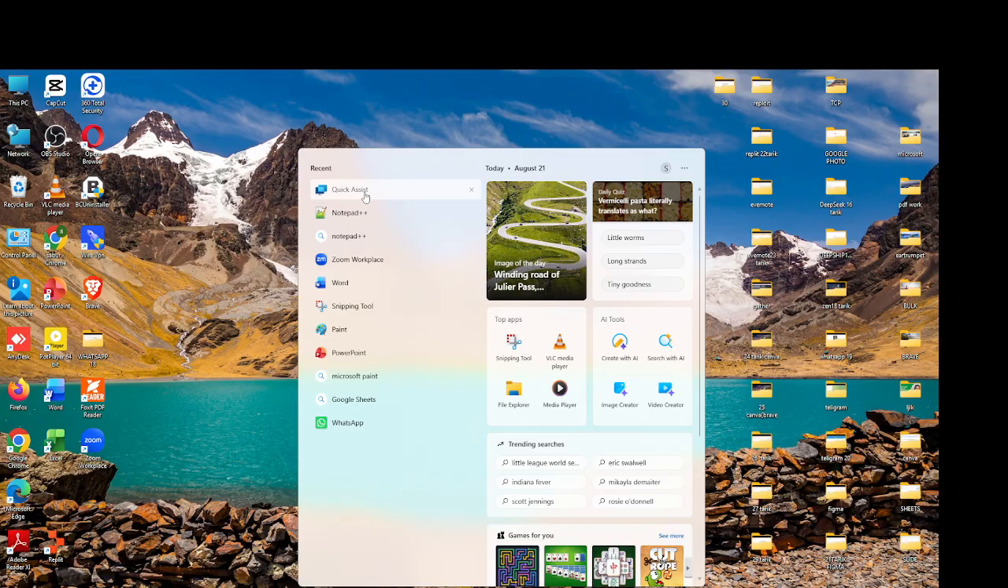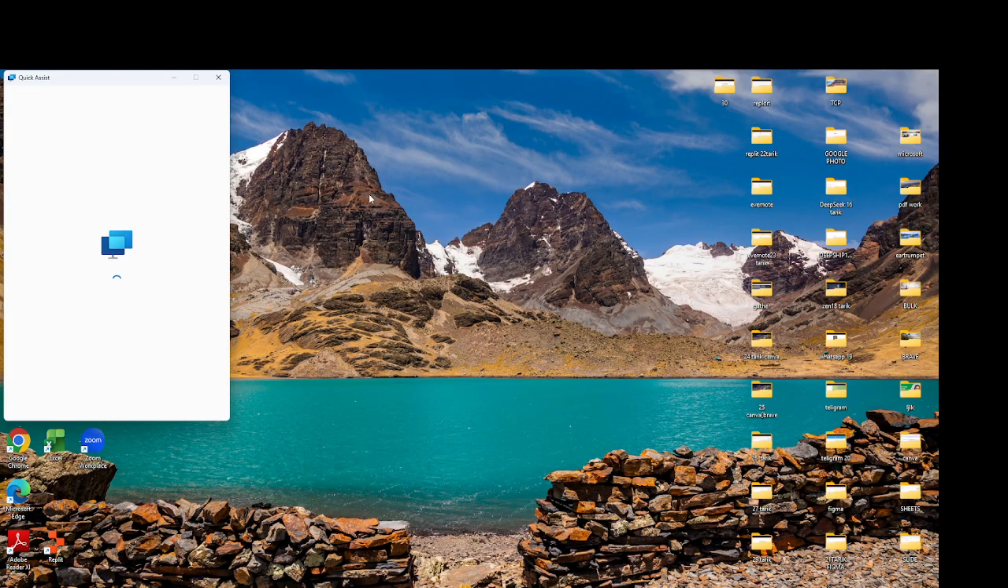First, click on the Start button. In the search box, type Quick Assist. Now click on Quick Assist from the search results to open it.